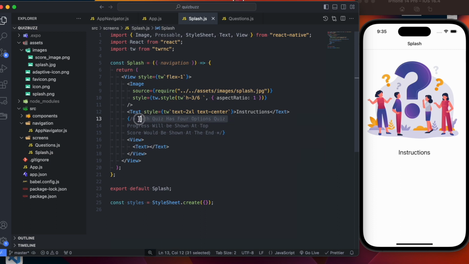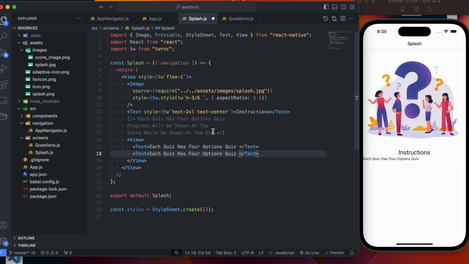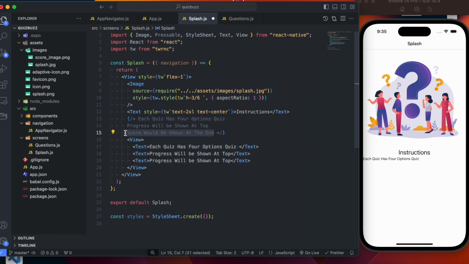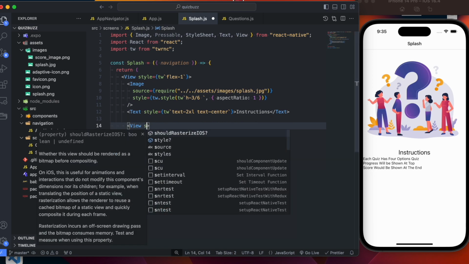So the very first one is this one, and also you can use the map method of JavaScript in order to iterate over the instructions set, but currently I'm using the text component 3 times instead of rendering it. Okay, so now another one. Okay, and now we don't need this. Yeah, so now we have our set of instructions, and now let's style them.